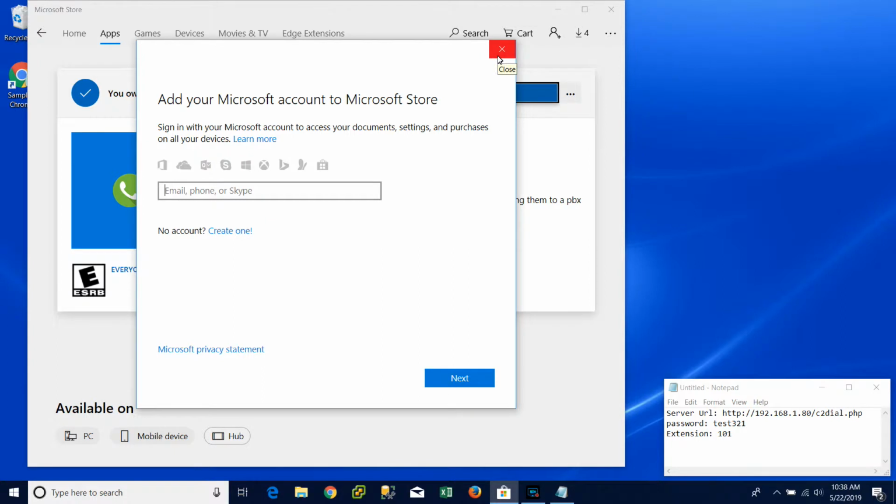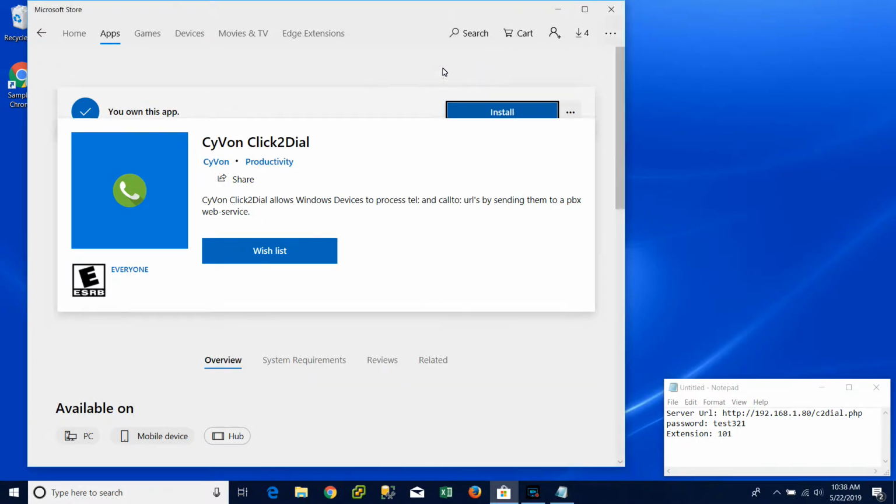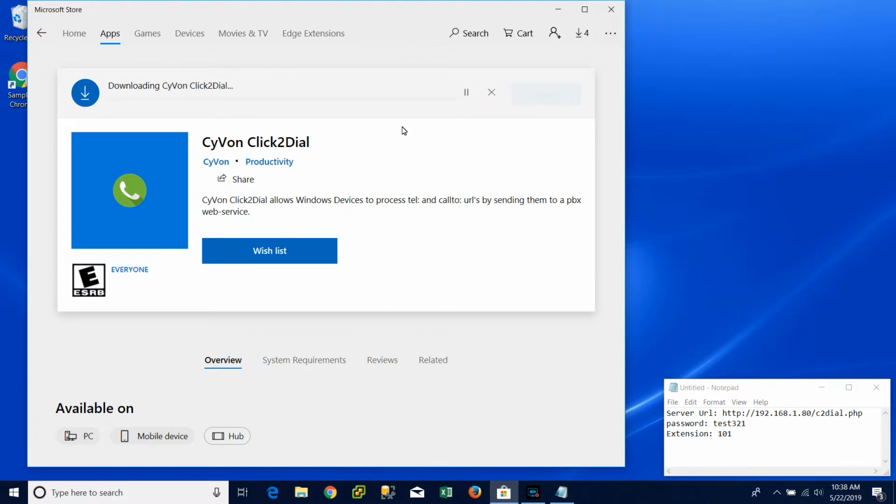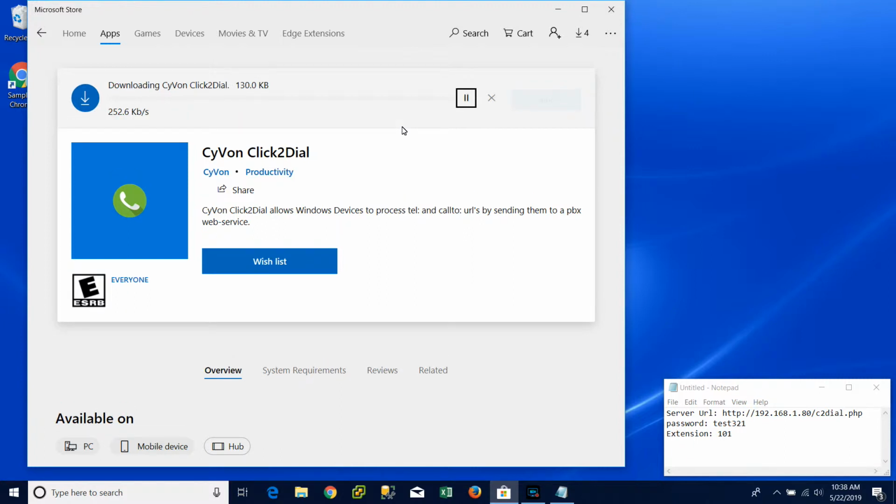You do not need to actually have a Microsoft account since this is a free app. So as you can see, it prompted me for a Microsoft account. I simply clicked X and it continued to install the application. If you do have a Microsoft account, you can definitely sign in. So we're just going to wait for this to install.